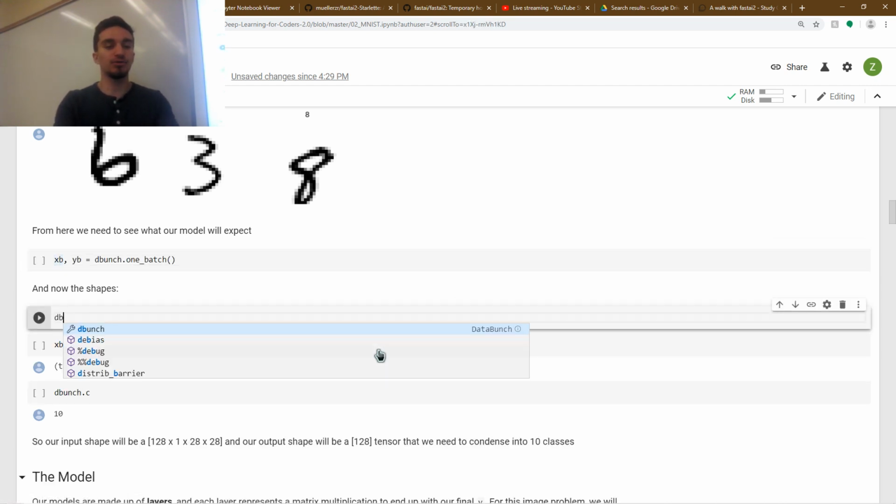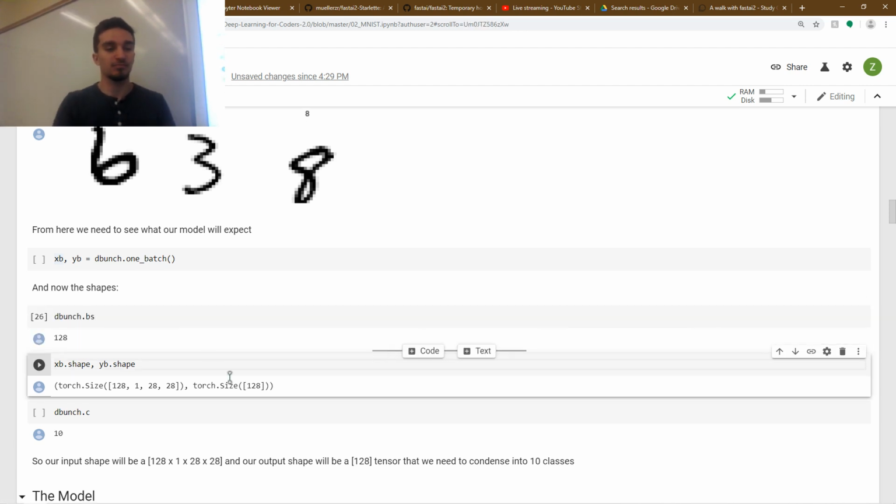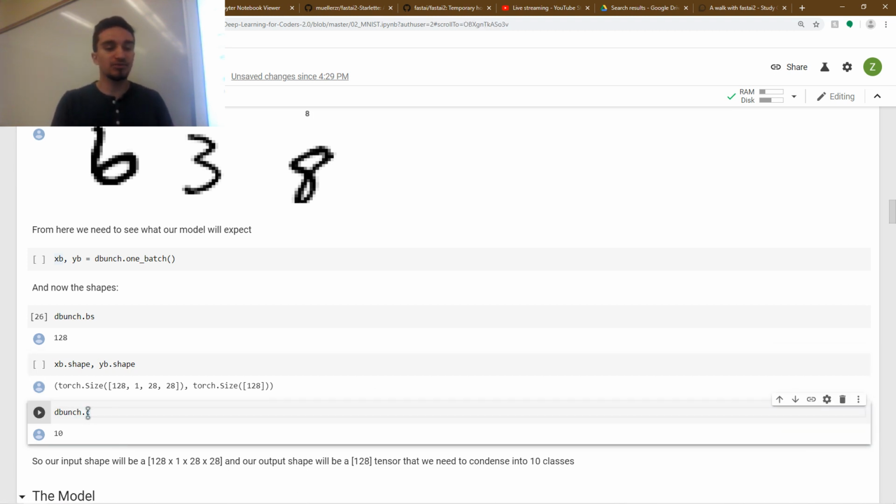We can see that if we do databunch.bs for the batch size, 128. And then our output should be 128 different labels, which is exactly what we have here. If you're outputting images, it'll be 128 images, or what have you. It'll vary depending on what your model is expected to return to you. And if we call .c, this will tell us how many classes we have. In our case, it's 10, 0 through 9.